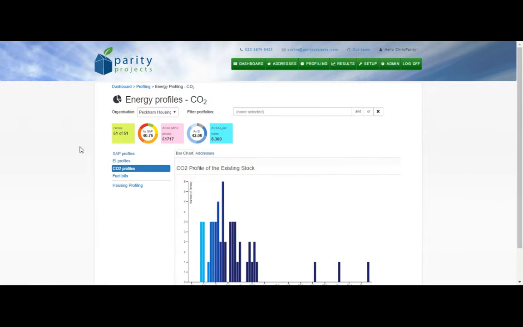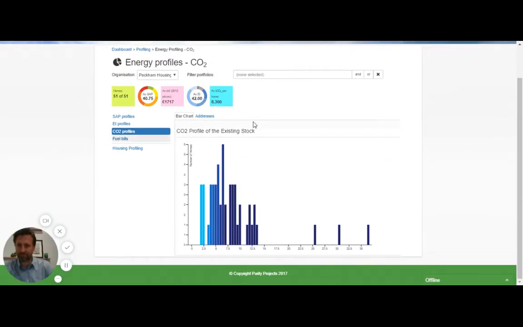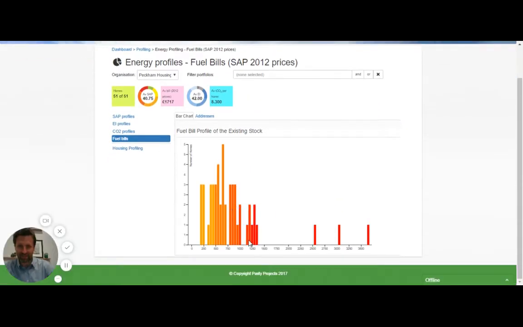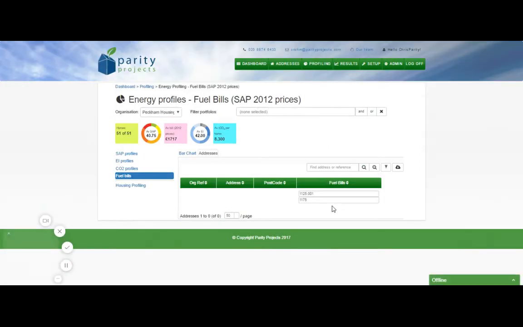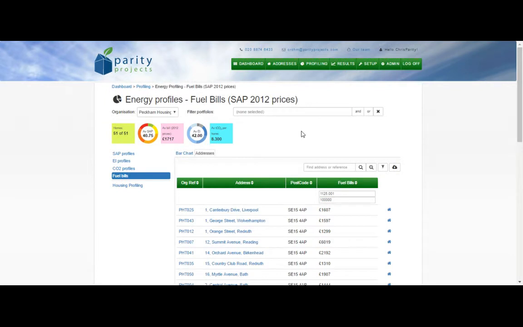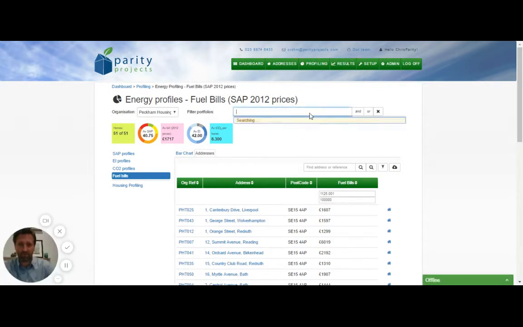You can also see that you can have CO2 profiles, fuel bill profiles. Again, these are interactive, so you can drill down and change the figures. And what we're going to show here is that properties with expected higher fuel bills can also filter by the portfolios we've set up. So I'm just going to see the houses with higher fuel bills.